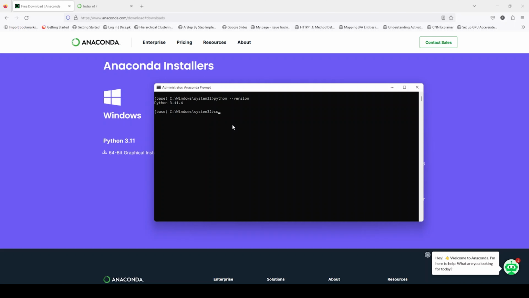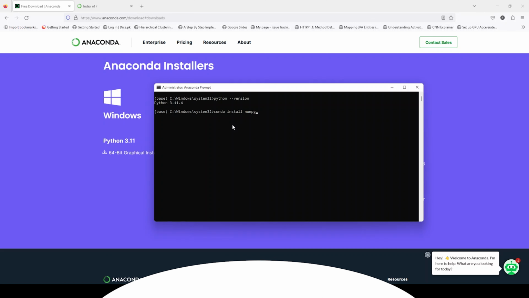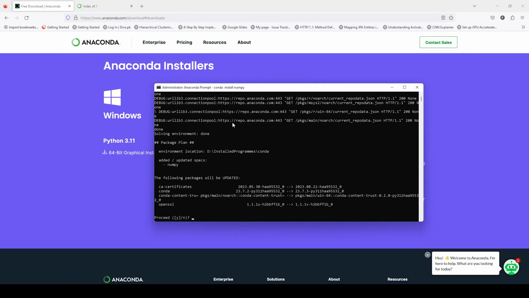For example, if you want to install any package, I will say conda install numpy. Now I want to install numpy in my Anaconda environment, and I will execute conda install numpy. This will install numpy and all the dependent packages for me. For example, if any dependent packages need to be updated, it will update them. And now it is asking to proceed.